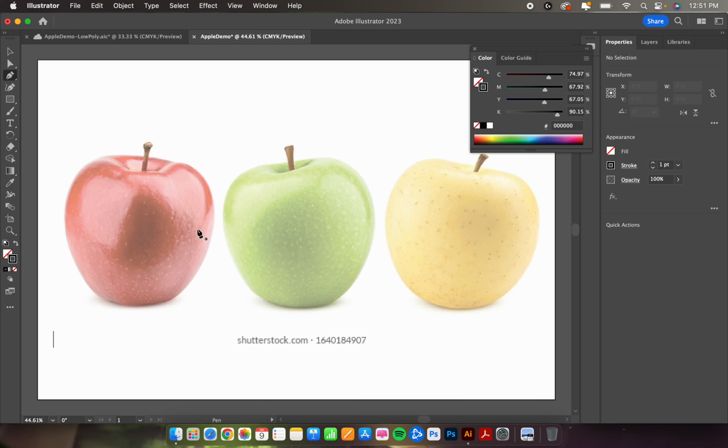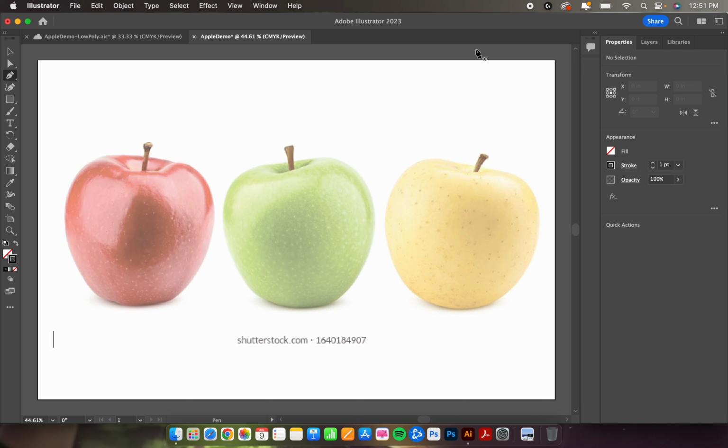All right. Pick whichever apple that you want. Again, I'll go green again for this demo. If you see this little color window pop up, you can hit this little X just to get rid of it.